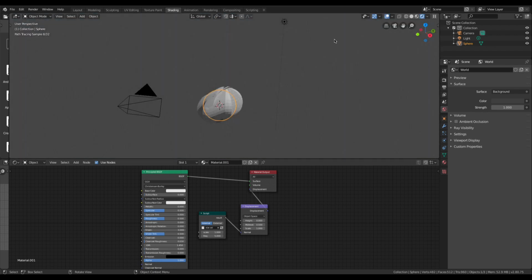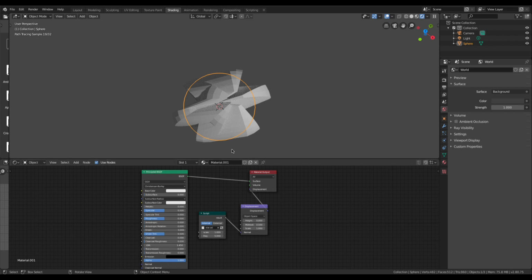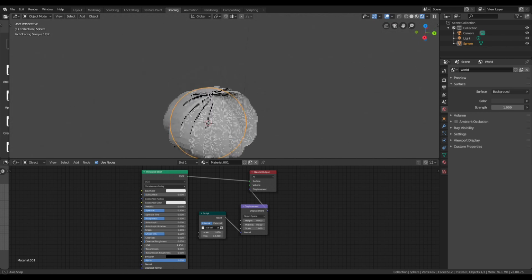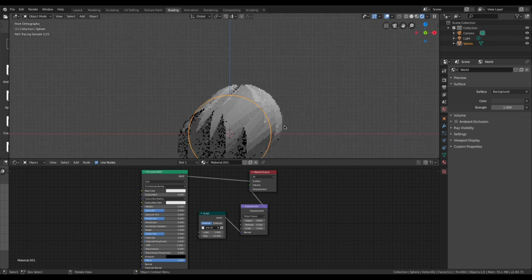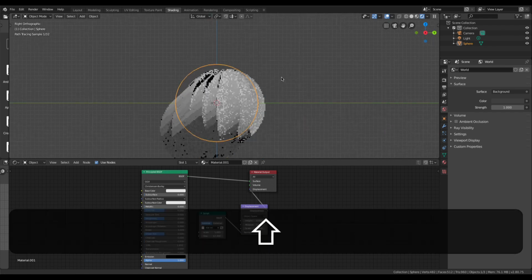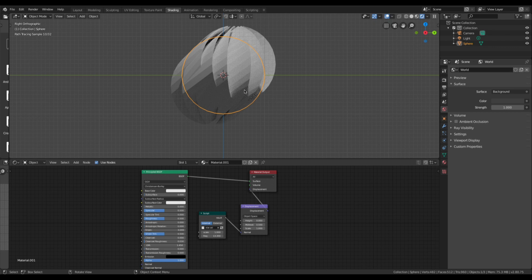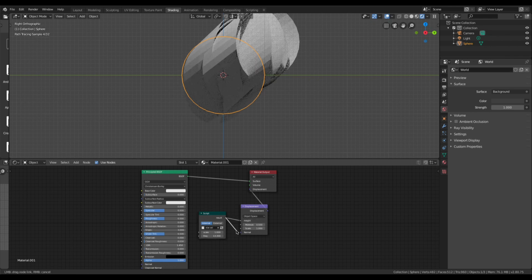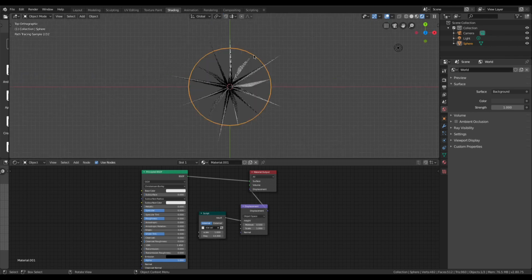And now if we click over here, you can see that we start to get a little bit of displacement. So we can change our frequency to change the number. Sorry, result into the height instead of into the normal. And now if you do a top-down view, you can see that we've changed this into a star.